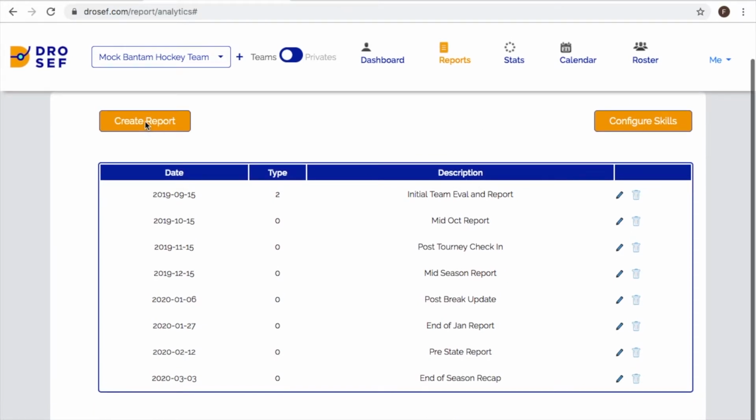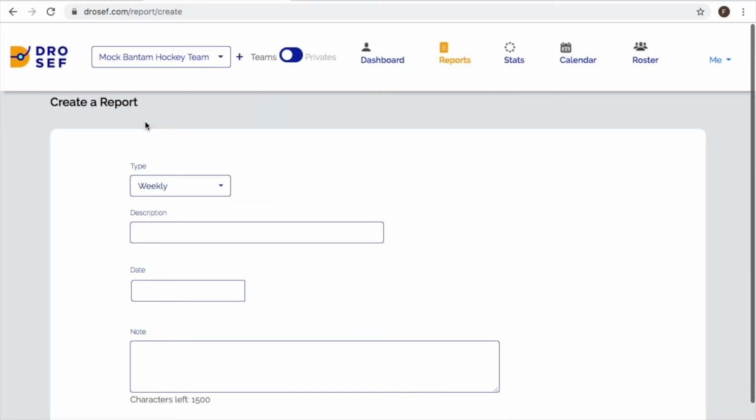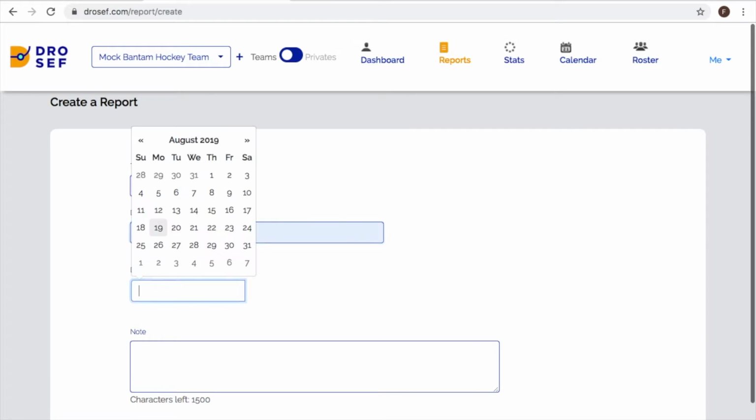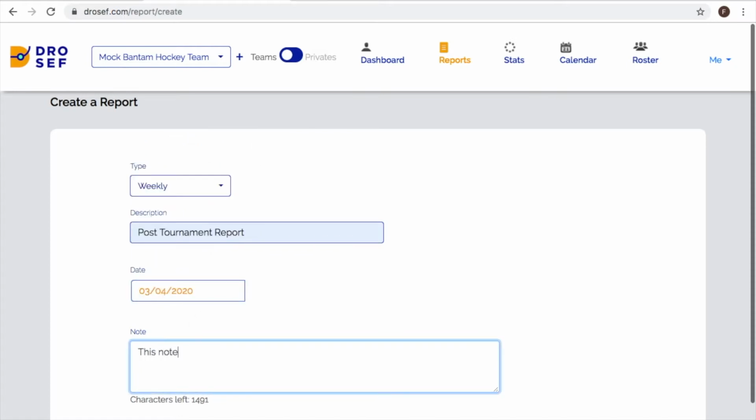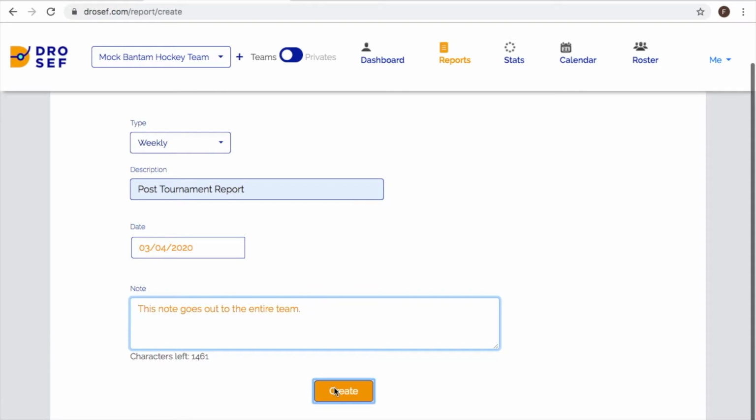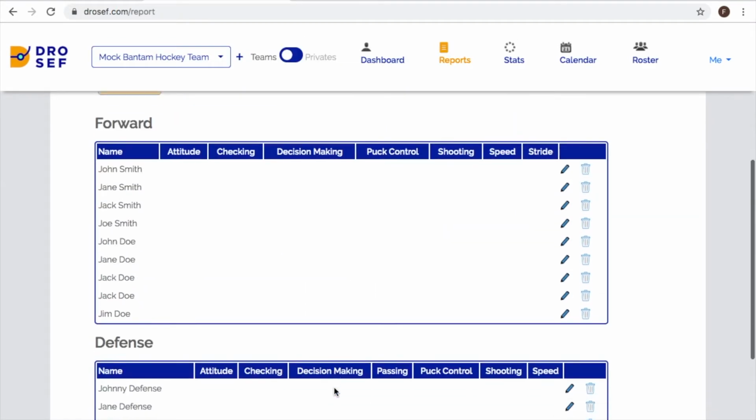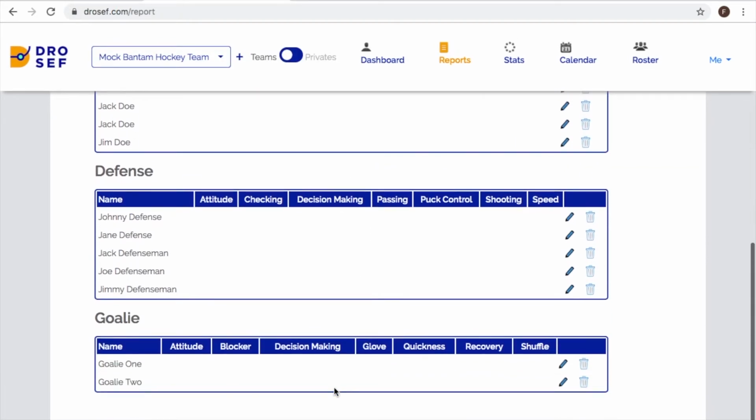Let's go to create a report. So when we create a report, you want to give it a name, the type. Usually we recommend coaches do at least once a month. And then give it a date, and this note right here will go out to the entire team. Everyone on the team can see it, so it should be more of a general note on how the team performed and maybe what you're doing in practice. You'll create the report, and then it'll populate a list of all the players.